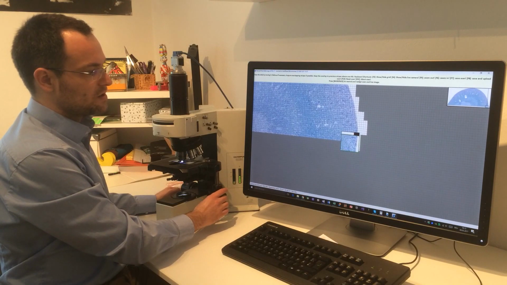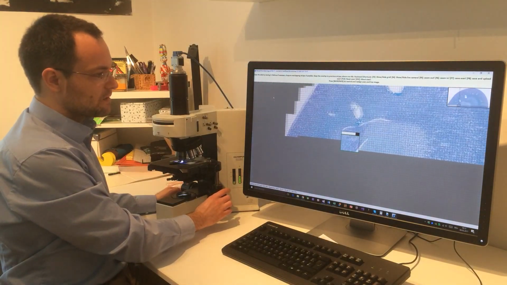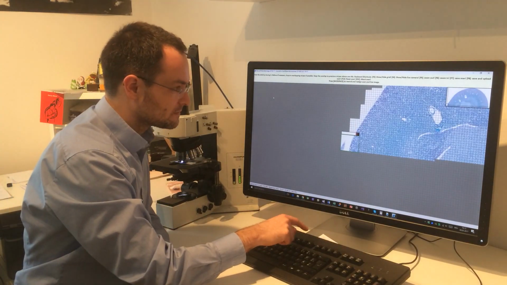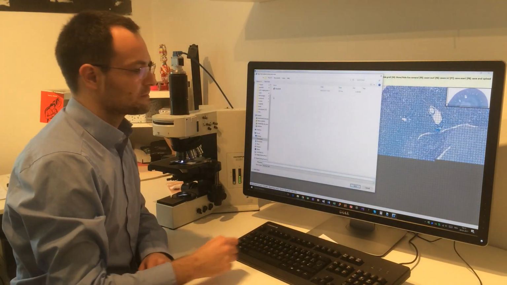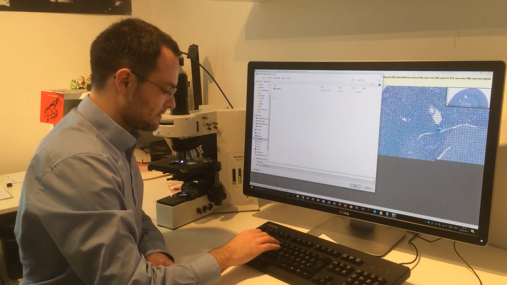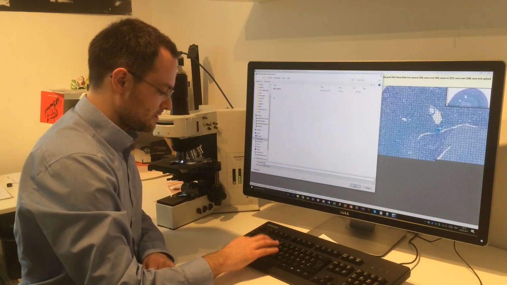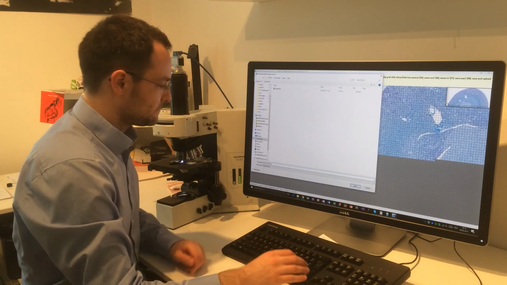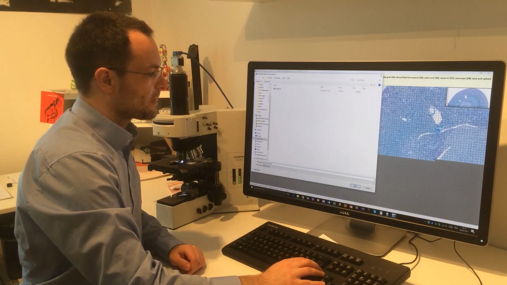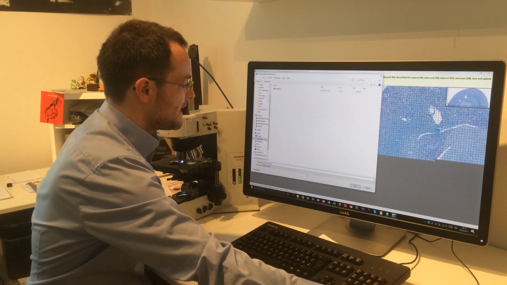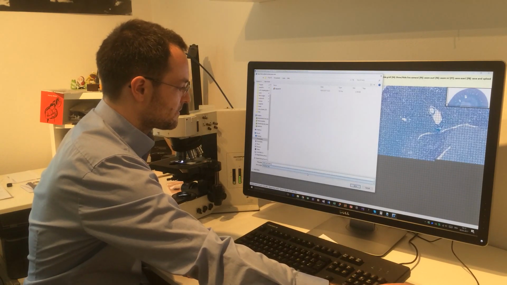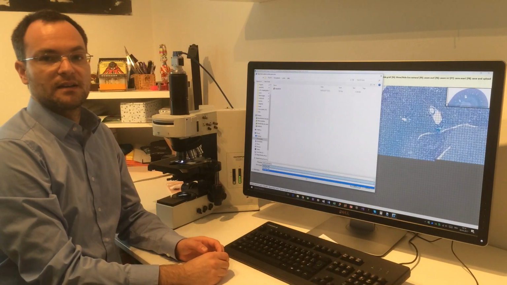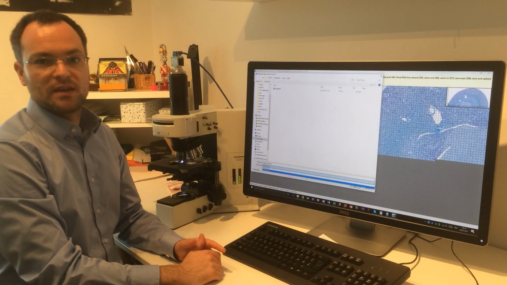When the scan is finished, you can save it by pressing F7, and now I can save this scan. Test scan for demonstration. You can save the scan as tiled TIFF file, or you can save it as SVS file. For compatibility, sometimes SVS is better.